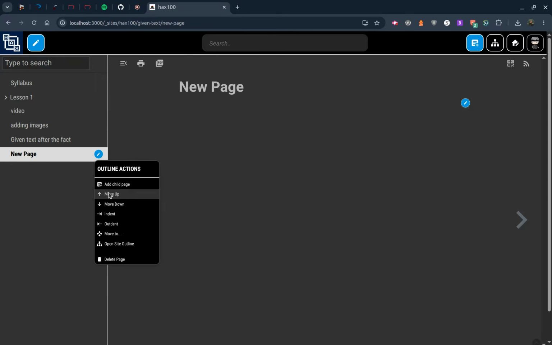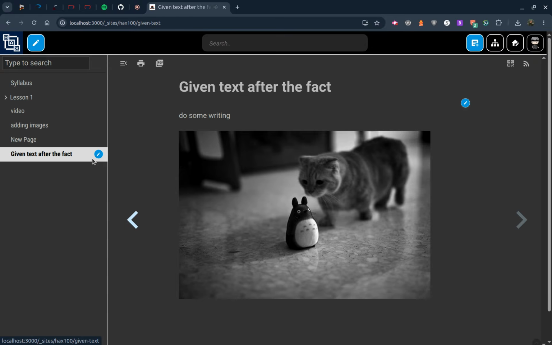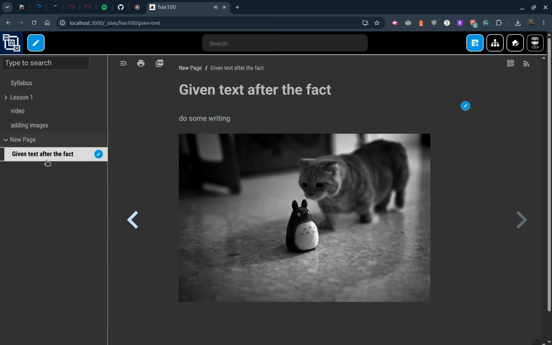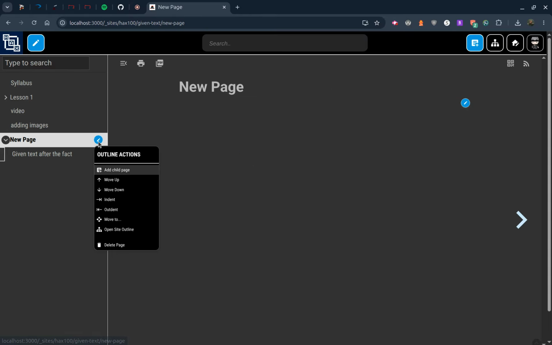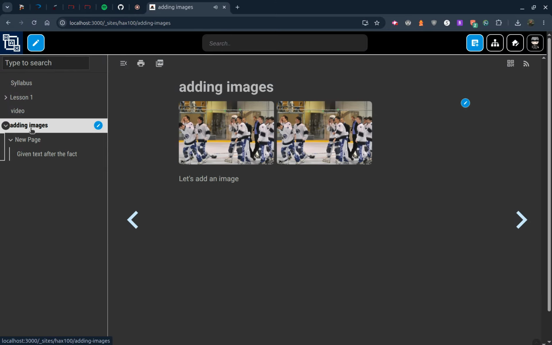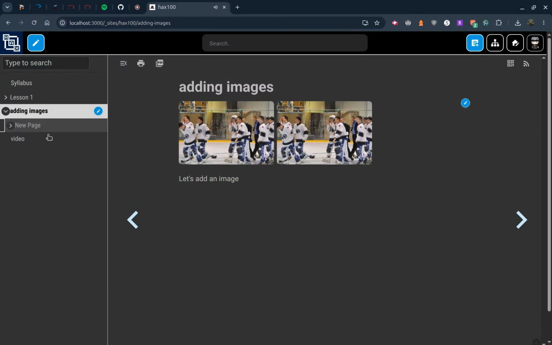From there, I could move it up. I could switch to this other page that was previously the parent, opening the outline again. I could say indent, and now we've effectively reordered this little part of our outline. I could take new page and indent, which then moves it under add images. And if I take one of these pages and move it up, all the children come with it.